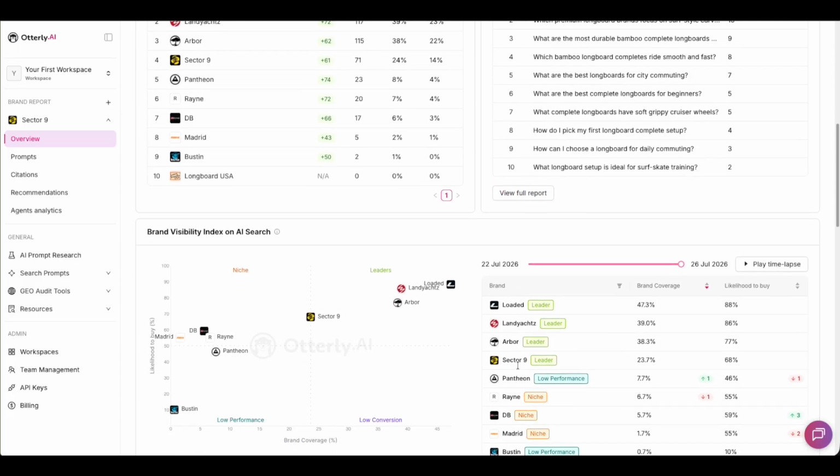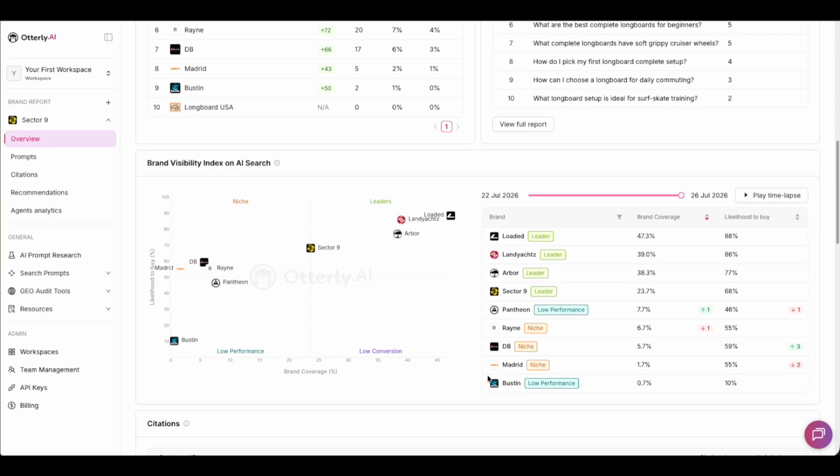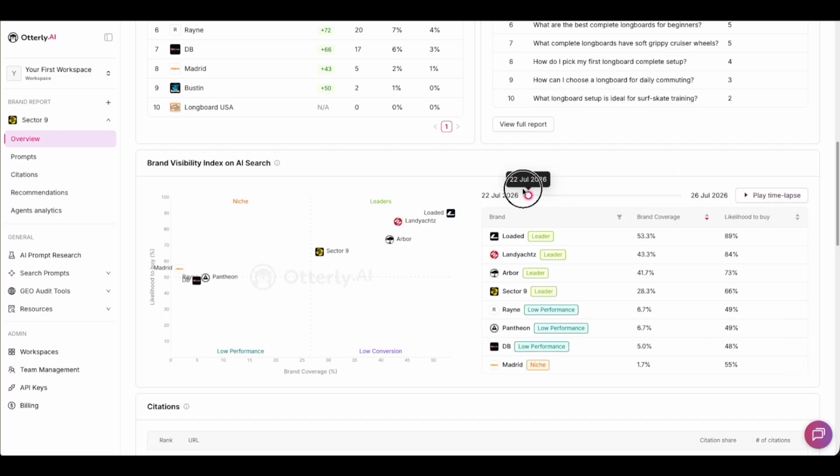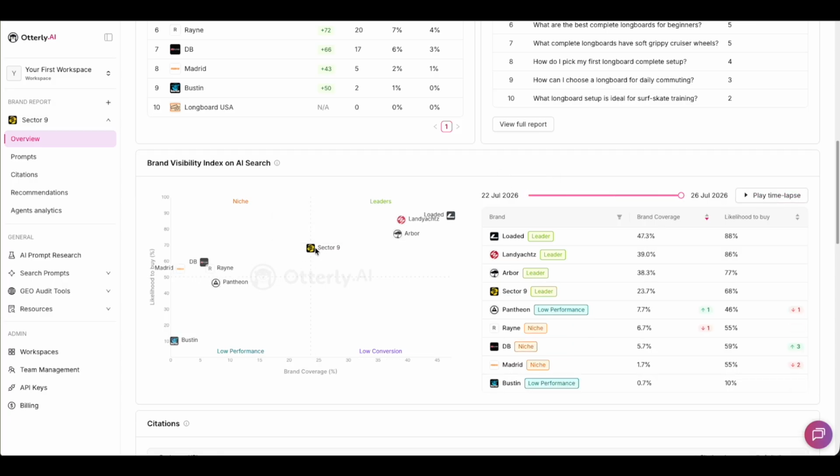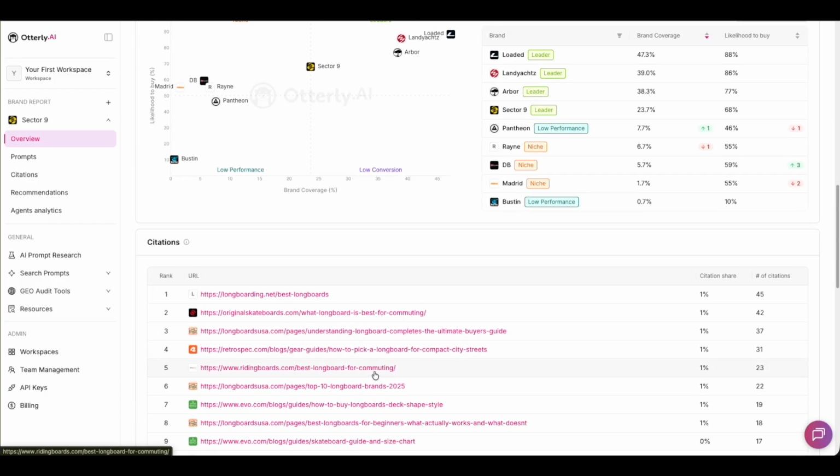But if you keep going down, what I like to play with is this brand visibility index on AI search. And you can see it's broken down in this quadrant zone here, and it's tied to this table as well. And if you play the time lapse, it's going to show you how the brands are moving around, which I think is cool. So Sector 9 in the last week went from being a niche player to moving into more of a leader. That is interesting. I like to see that.